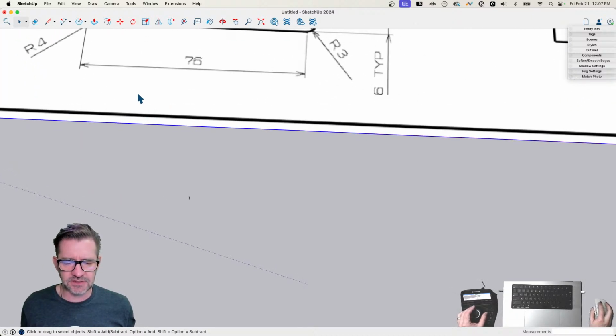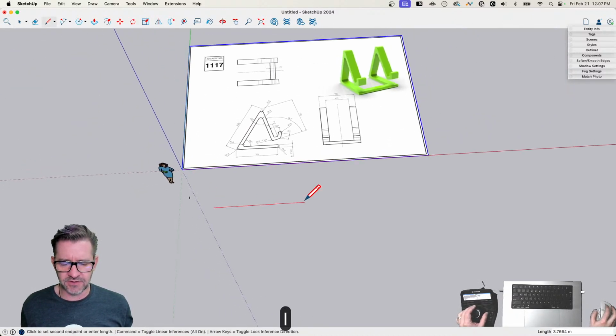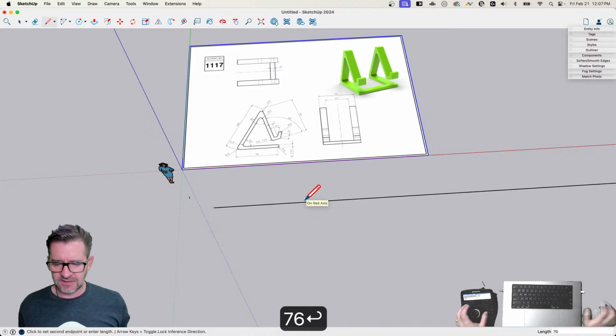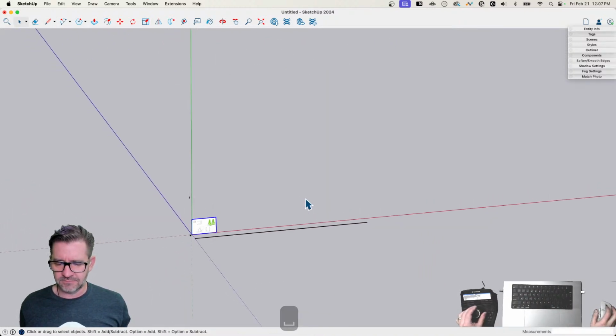So this first dimension, 76. I'm going to start right here and draw a line this way, 76. This is going to give me an idea of how big.